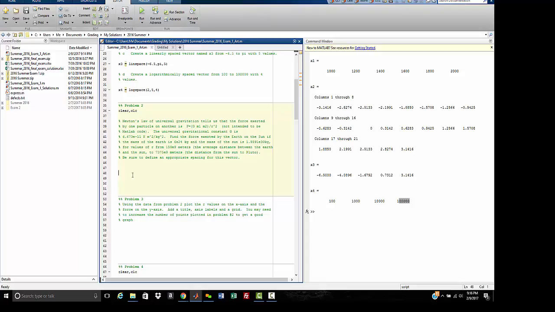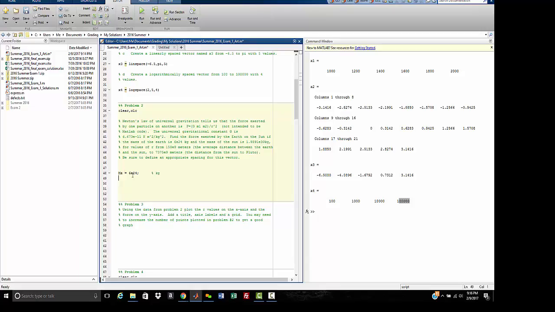Okay, so first off, we need to define the mass of the Earth, which was 6E24, and that's going to be in kilograms. And I personally like to put my units over here so that I know what I'm dealing with. Okay, and then the mass of the Sun is equal to 1.9891E30.